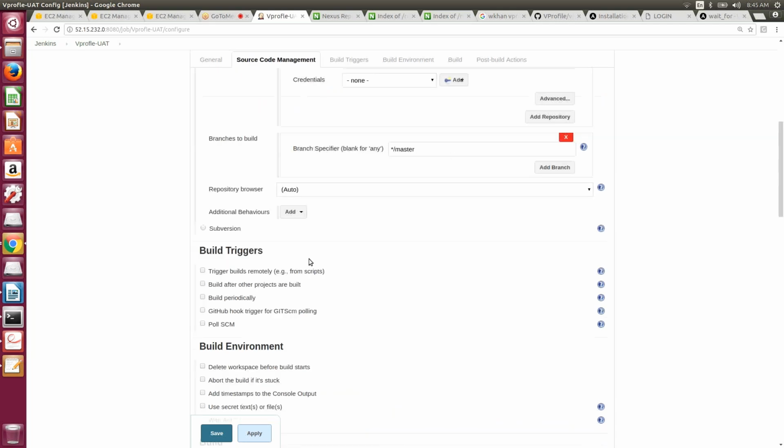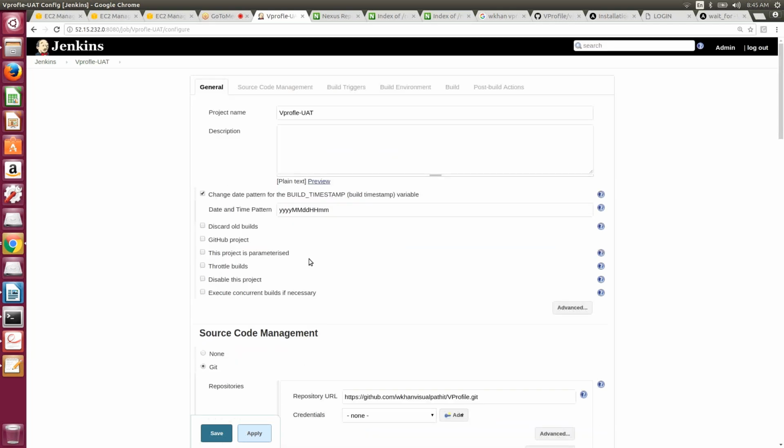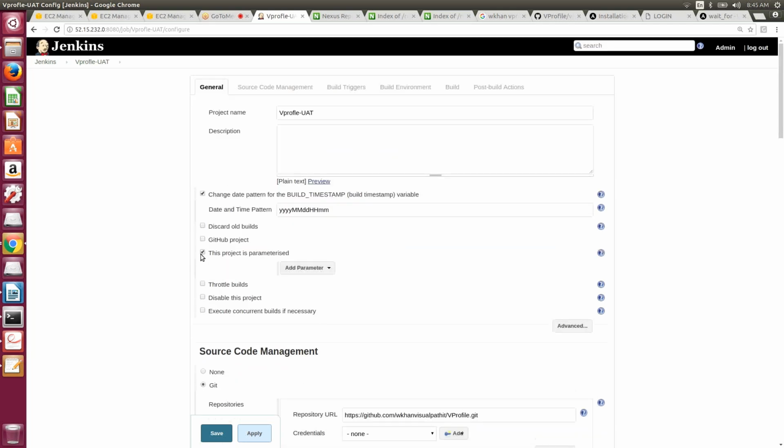When you run this job, it will ask you for parameters. This will ask you three string parameters. Okay, you have to pass those parameters, and those will be the variables. So we'll click on this project is parameterized, add parameter, string parameter.